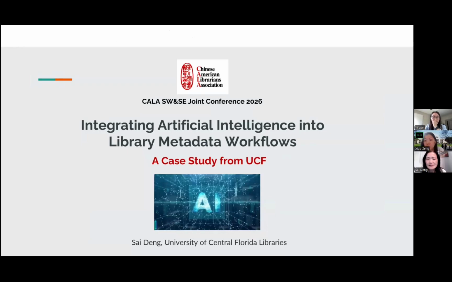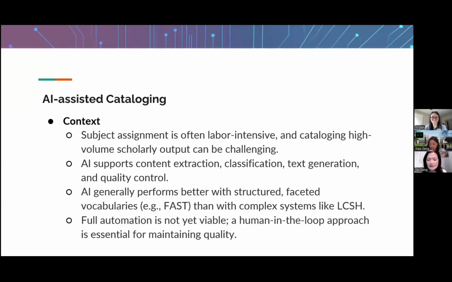Subject assignment in libraries is often labor-intensive and complex, especially with systems such as LCSH that has subdivisions and free-floating terms. So research shows that AI performs better with structured vocabularies like FAST, subject facets.